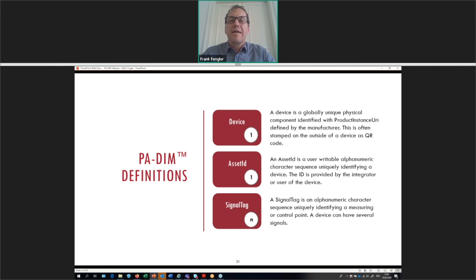The asset ID. The asset ID is a user-writable alphanumeric character sequence uniquely identifying a device. This ID is provided by the integrator or user of the device, so they can write the asset ID, they define it. The product instance URI is given by the manufacturer, so it is just readable and cannot be changed, but the asset ID can be changed by the user.